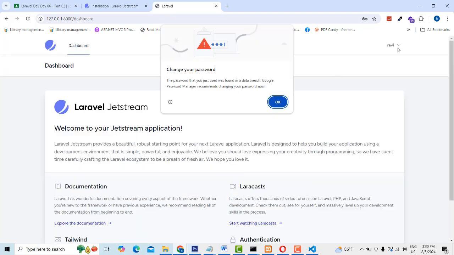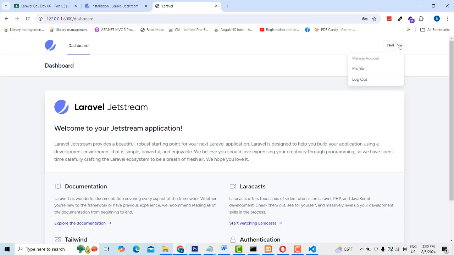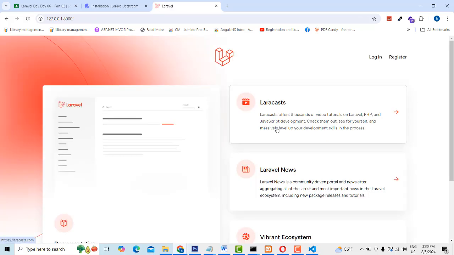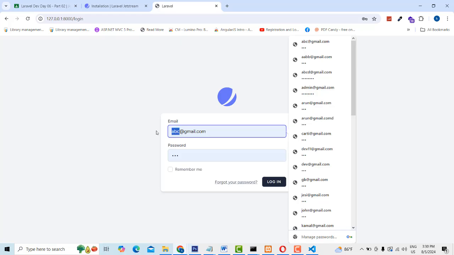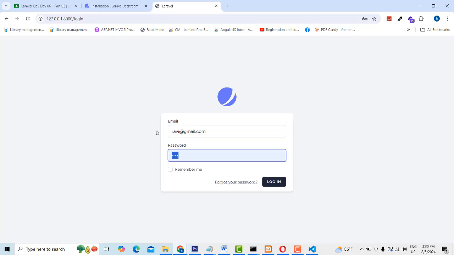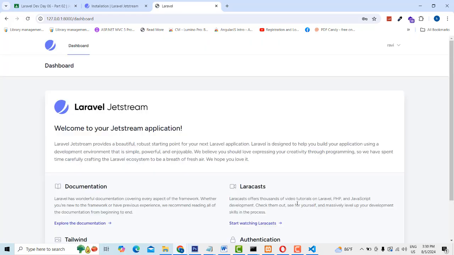Here registered successfully. This user is registered successfully. Now you have to log out. You will be able to log out, then log in again with ravi@gmail.com. You have to type that password. Now you have to log in. Successfully logged in. If you want to create a new account, everything is there.